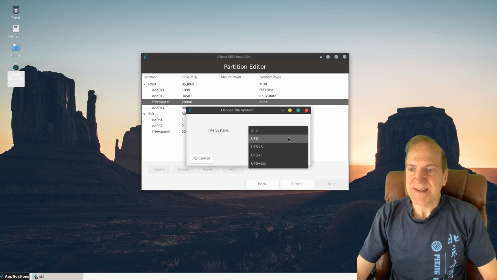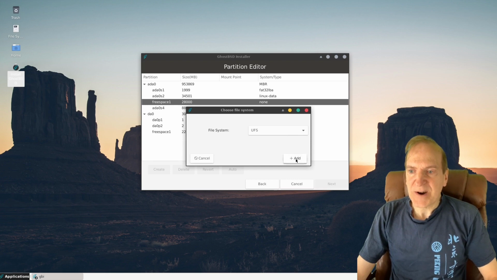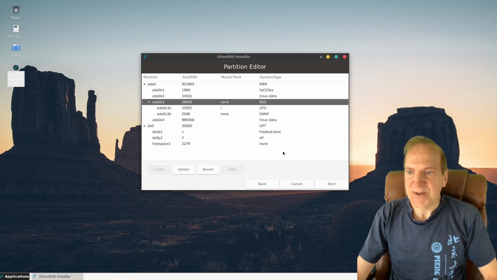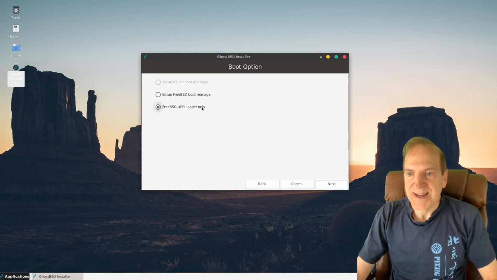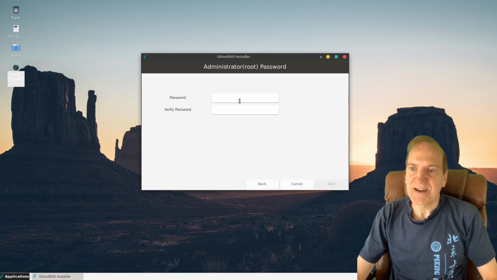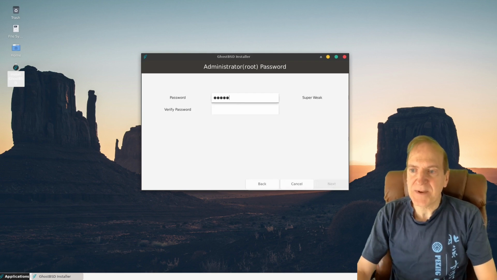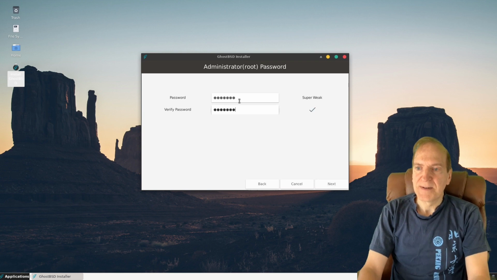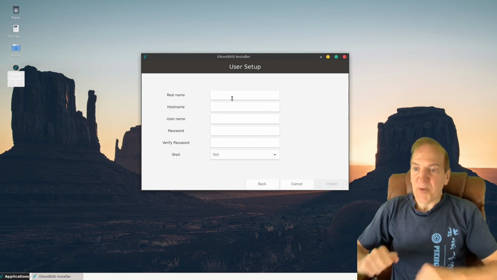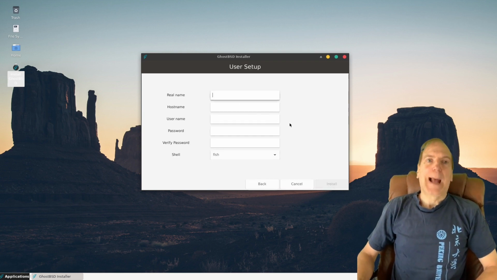ZFS has nice redundancy and so forth, but I think it might be harder to dual boot with. So just to be safe, I'm going to go with UFS. And the swap, I guess we'll go ahead and leave that as default, and it's showing UFS as our boot, our root. So we want to stay with FreeBSD EFI loader only. And then I'll pipe in my password. And super weak, just the way we like it.